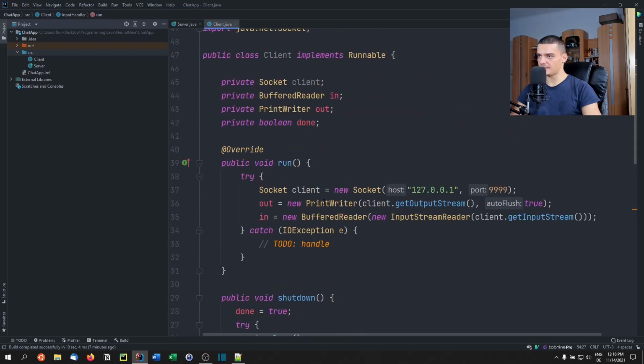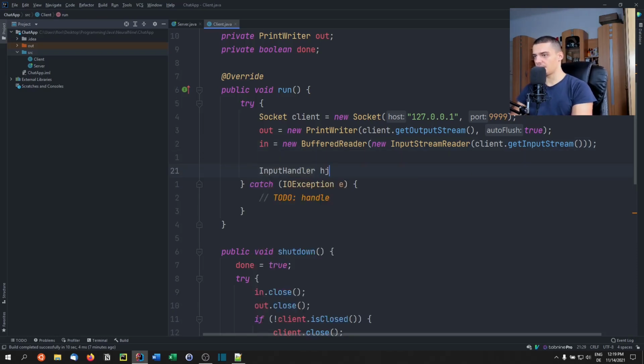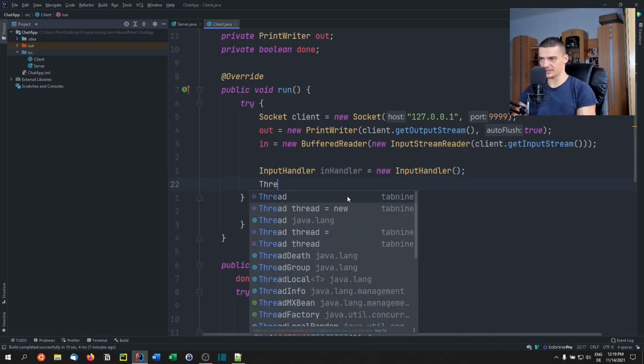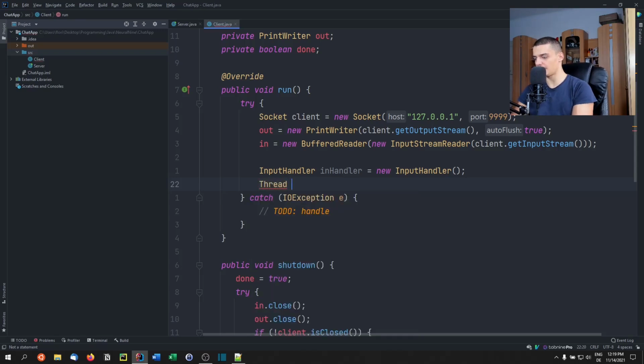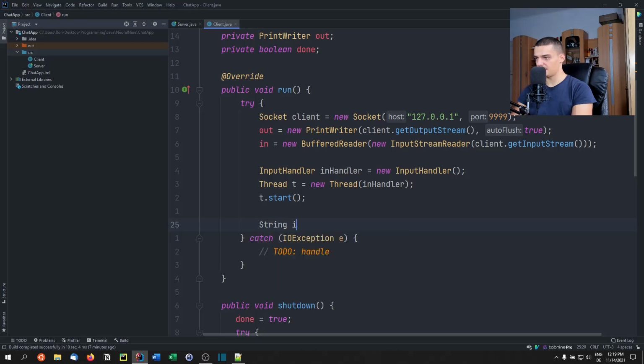And inside of the client, now we need to also create a thread for this one. So we're going to say input handler, inHandler is going to be a new InputHandler. And then we're going to create a thread this time, not a thread pool, because the input handler is one input handler. So Thread t equals new Thread. We pass the input handler here, and we say t.start. Start is important because run doesn't open a separate thread as far as I know. Start does.